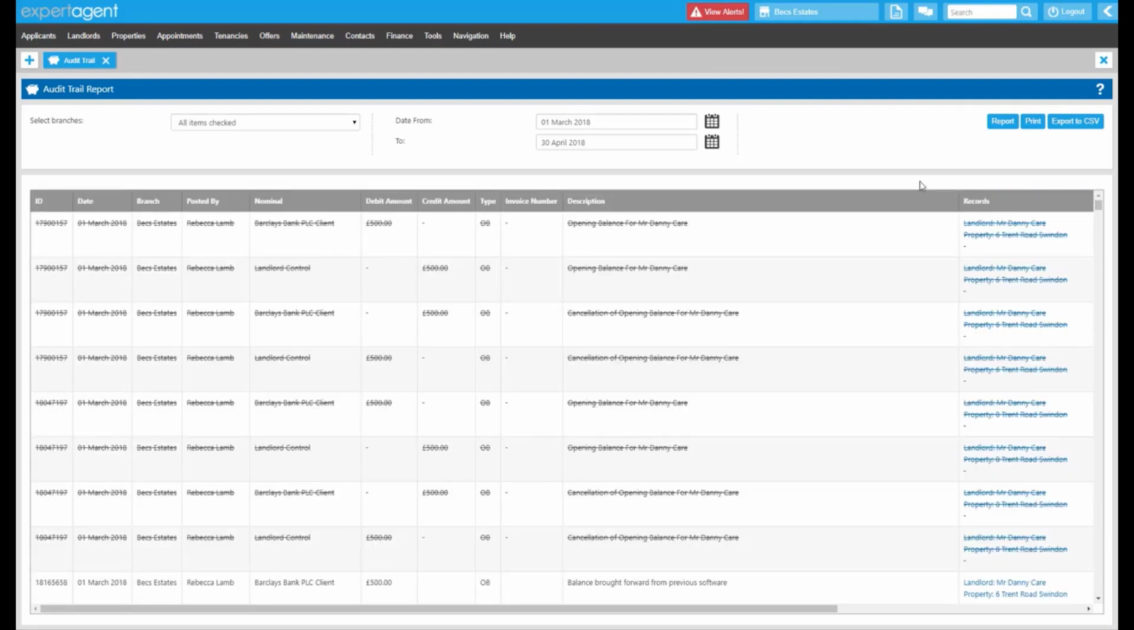There will be several columns within the report. You will have your date, your branch, and who posted the transaction. You'll then see the nominal that that particular part of the transaction has gone through, with both a debit and a credit amount for that transaction. The type column will indicate what type of transaction it was, for example, whether it was a rent receipt or an opening balance, etc. For any invoices that are sitting within there, the invoice number will be listed.